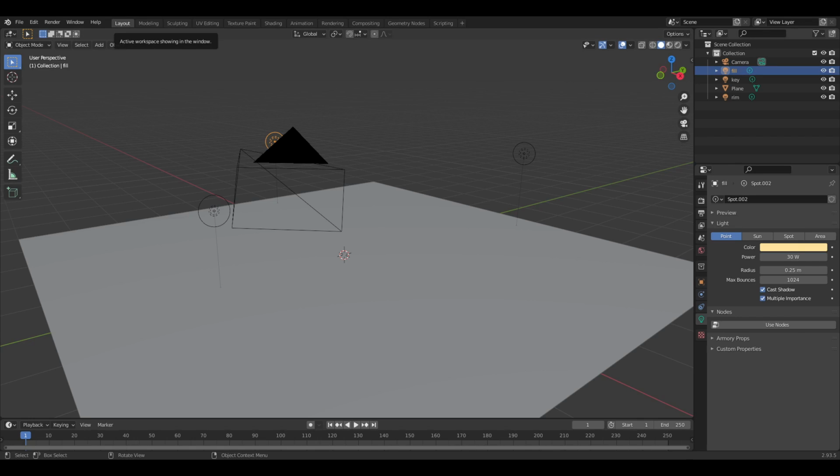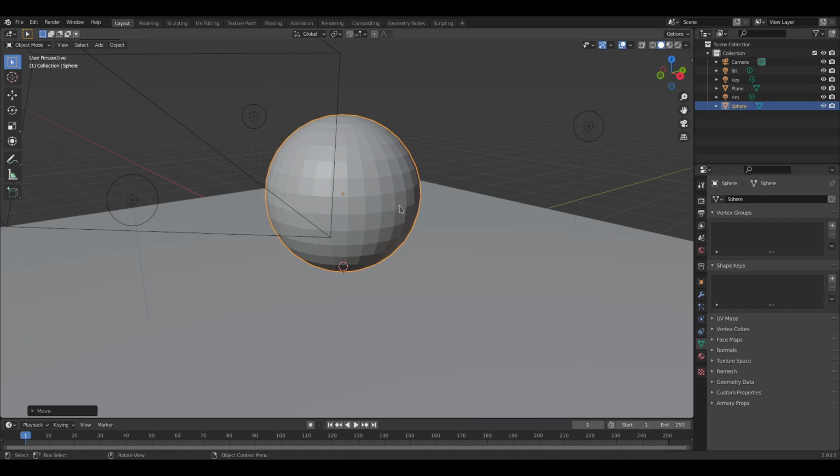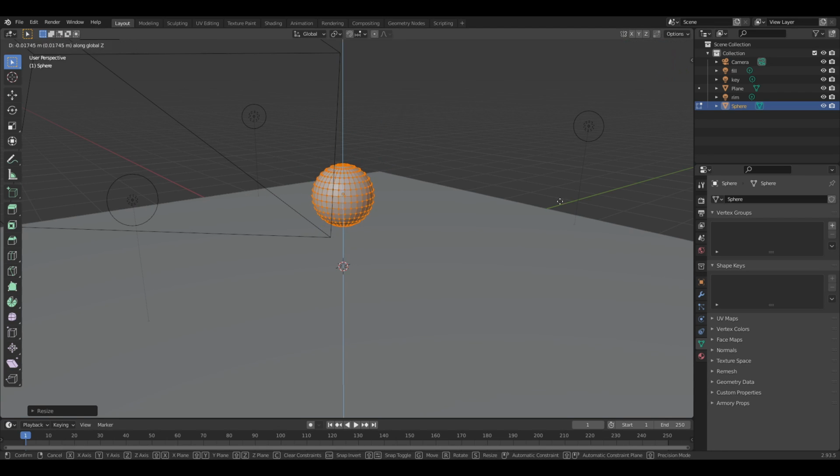Hey guys, today I'm gonna show you how to make a simple scene setup in Blender with a 3-point light setup, which will light up your objects like this. Wait a second, gotta set the right size so it looks good.